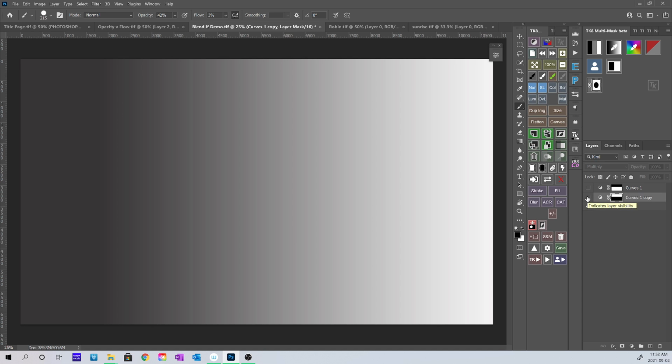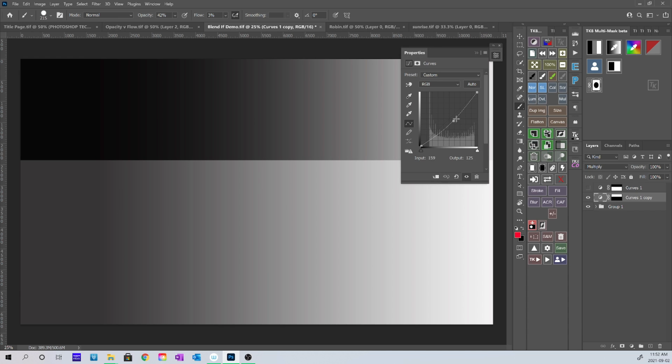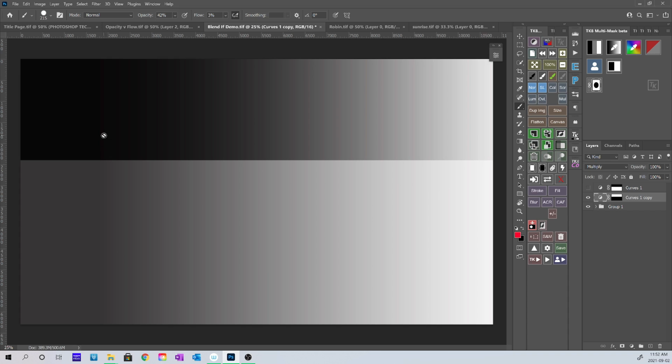So this first layer, I've actually set up a curves adjustment layer and pulled the curve down a little bit to darken the image. I'm just going to get rid of that. So I've masked this so that that curves adjustment is only applying to the top part of the gradient. I've masked it. You can see the mask here. I've masked it so it's not applying to the bottom part. So if I turn it on and off, you can obviously see that the top part of the image is being darkened by that curves adjustment layer.